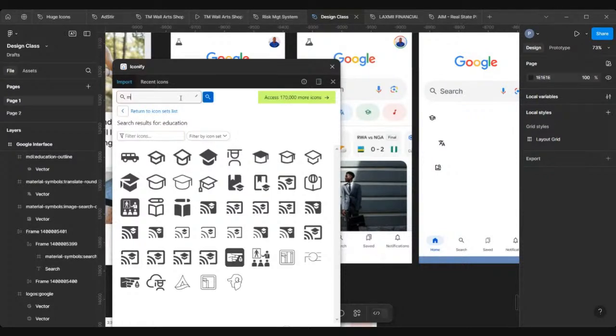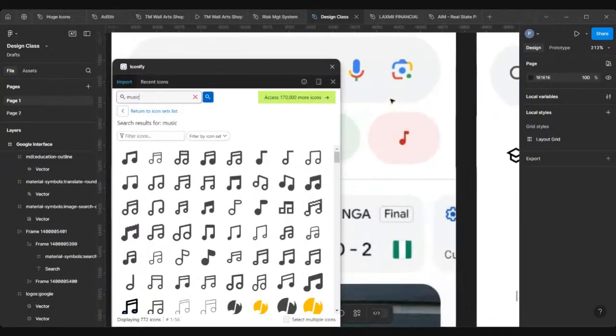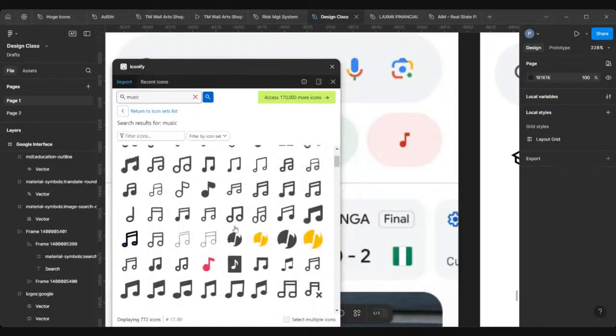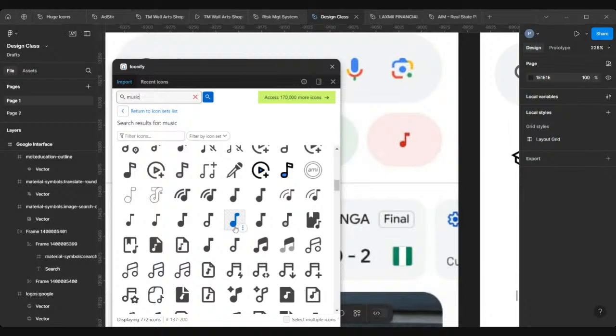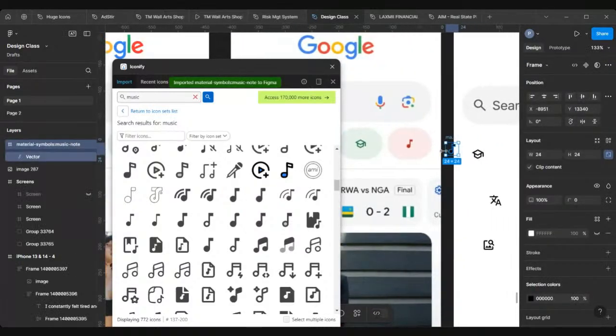So the next one is music. Notice something. This first music, this part is longer than what we have here, so I'm not going to choose this one. I will still keep searching. If I find something close, if I don't, I'll go back there. But you see, I've seen something better. So you don't need to just select any icon. Ensure you are using something that works and that is close. So I've taken that. I'll just drag it like that.